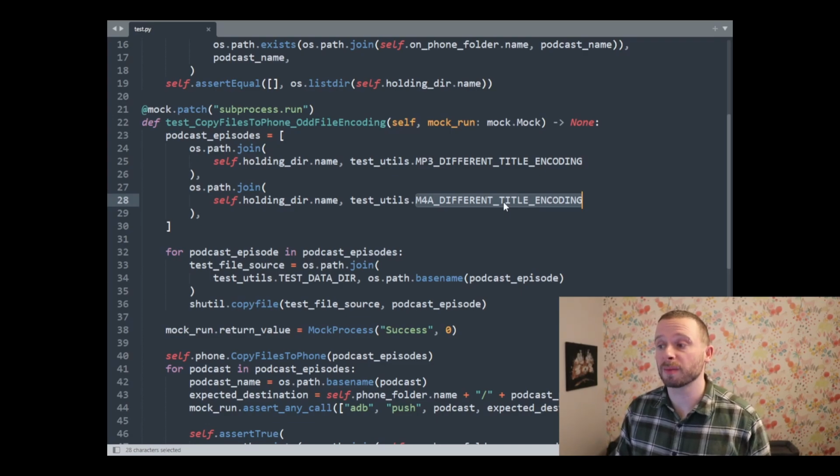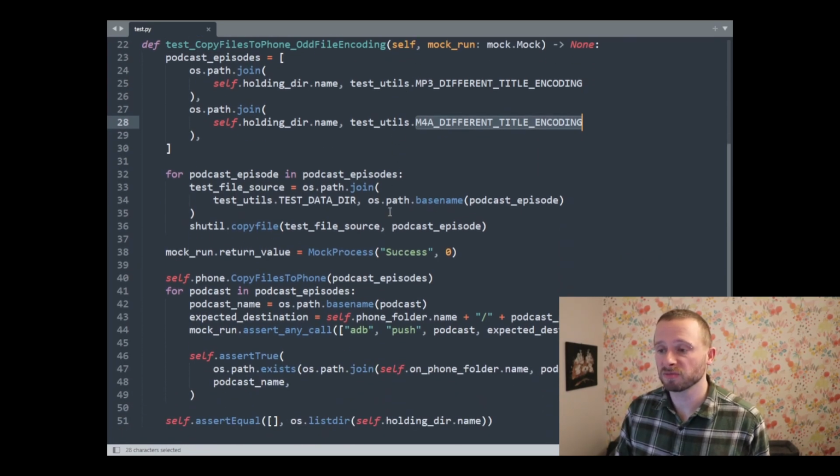So I wanted to make sure the MP3 and M4A routes both worked. I had these two functions that did basically the same thing as above. So I now have my test, and when I ran it, everything failed as expected. So we've got a test case that's failing.